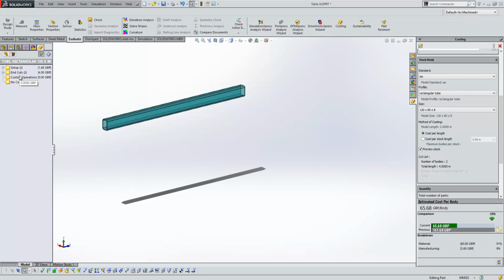If we take a look over on the left hand side, there's a number of setup costs added to the system, but it will also account for end cut operations on plain structural members. If you do have any holes or cut out features within them, it will also add those into a folder as well. It may be that you actually don't cut two ends, you leave the end that comes in on the stock length as it is, so we can actually apply a no cost to one of those end cuts to get a more accurate view of how much that body costs.